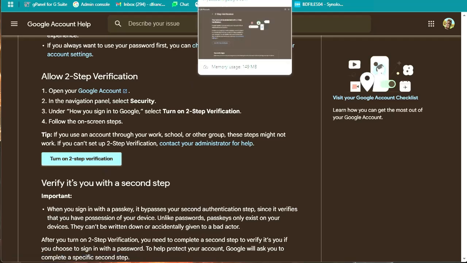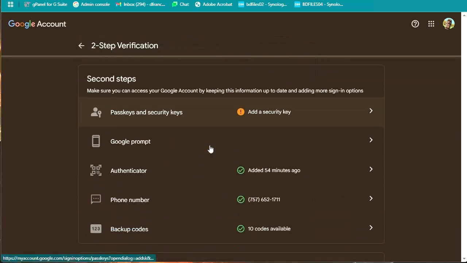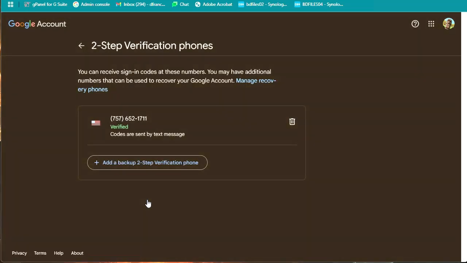So once two-factor authentication is enabled on your account, then your second step would be to set up a second factor. I do not recommend the passkeys and security keys. I do not recommend the Google prompt for a bunch of reasons. I like the authenticator, the phone number. The phone number is what I'm going to suggest you set up, where you simply go to log in and Google will send you a text of 6 digits, and then you hand that back to the login prompt, and there's the second factor, and in you go. Very simple to set up the phone number.